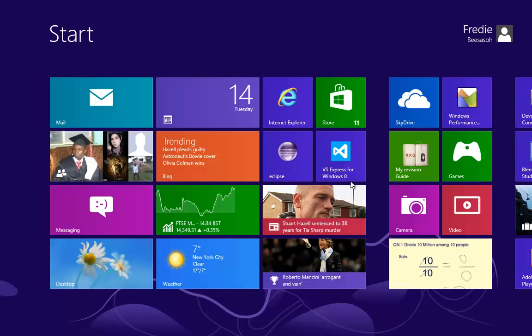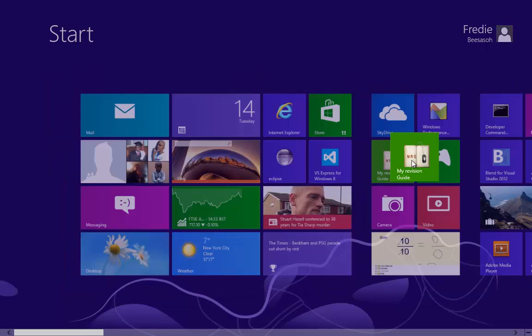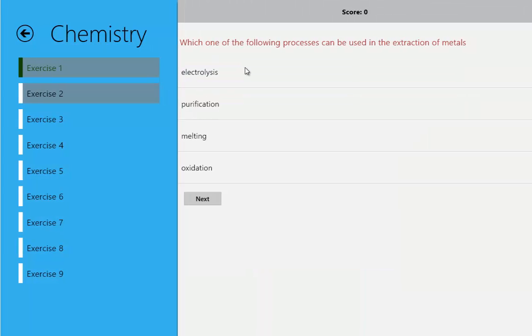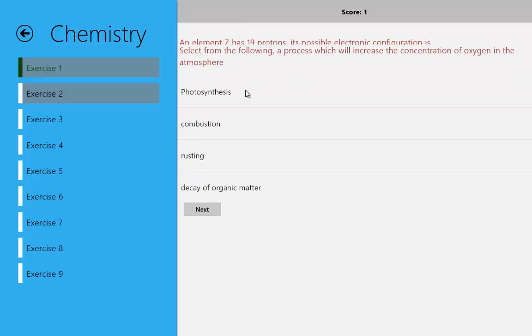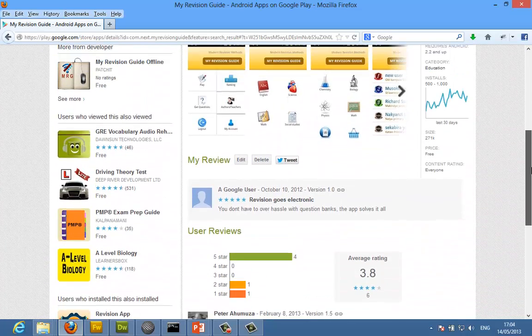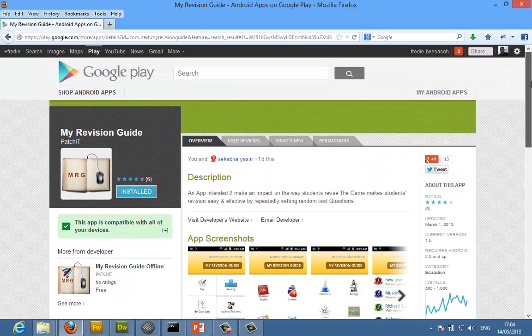Other than that, I've been demonstrating this app through the browser, but the apps are also accessible like a native Windows 8 application. It does the same thing like the web app, and the app is also available on the Android market. Just simply go to Google Play and then search for My Revision Guide. So revision can be accessed on tablets, on phones, and on Windows.